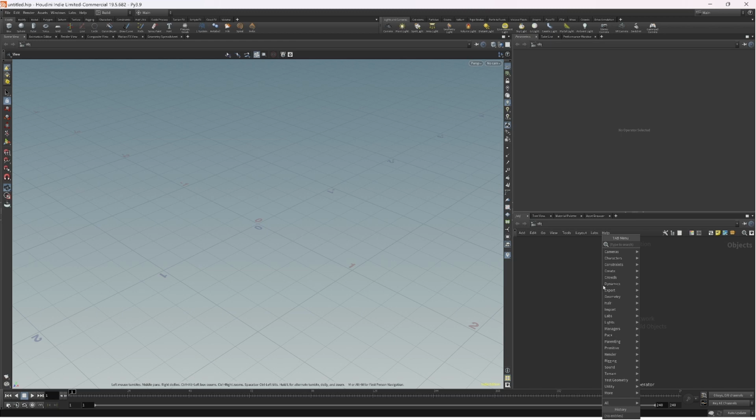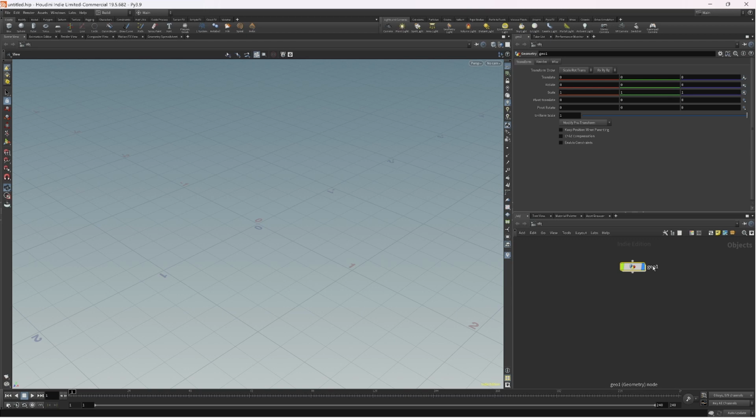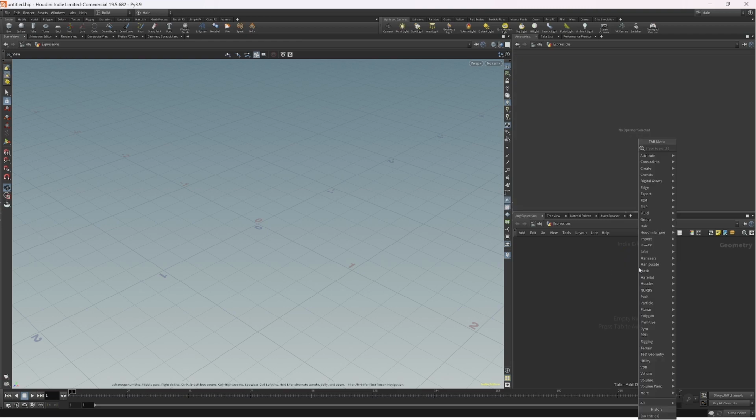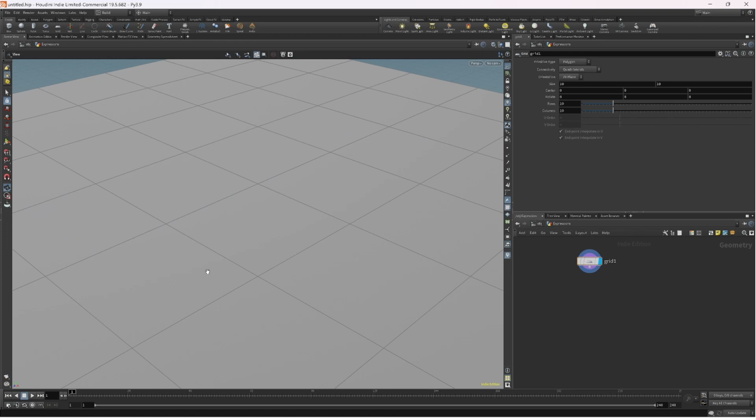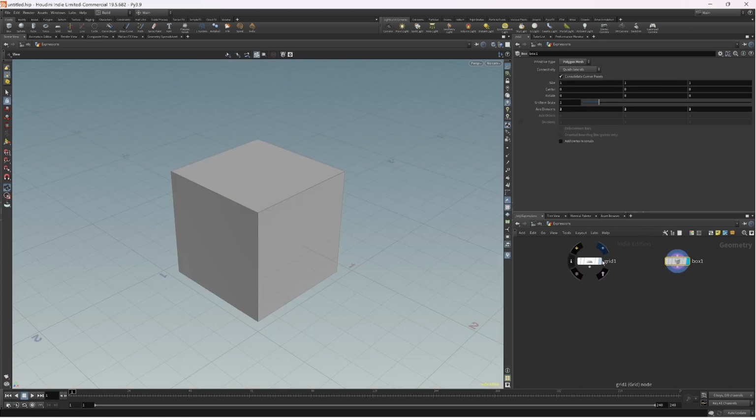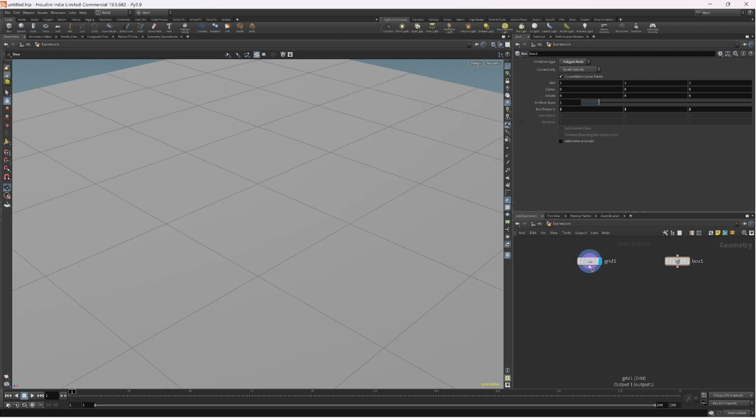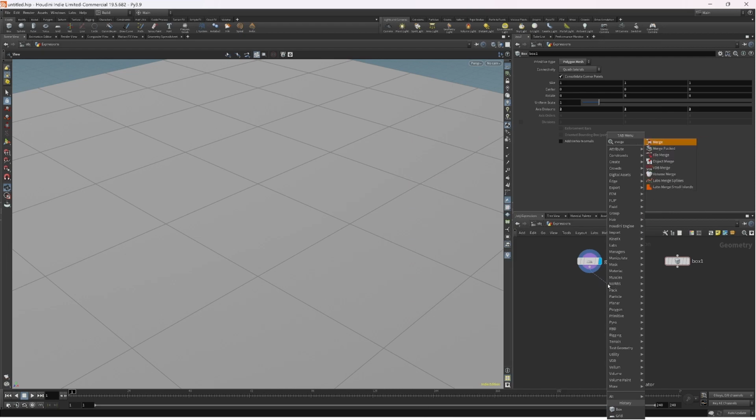So I'm going to lay down a geometry node, rename it to expressions, dive inside, then I'm going to create a grid. And then I'm going to create a box. And what I want to do is to place the box, so the base of the box is on the grid. Now, at this point, obviously, we can only see one or the other, which isn't quite what I'm after. So I'm going to do a merge. So I'm going to drag out tab and then merge.